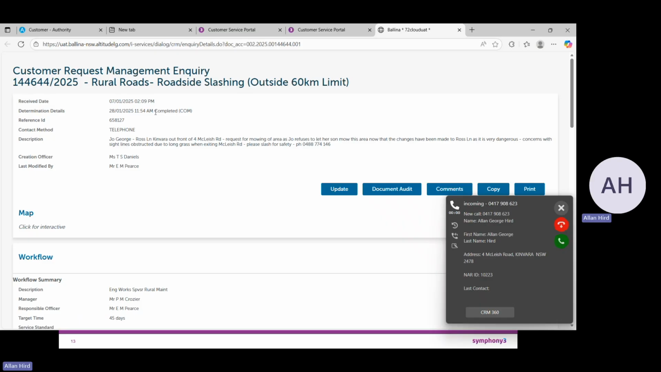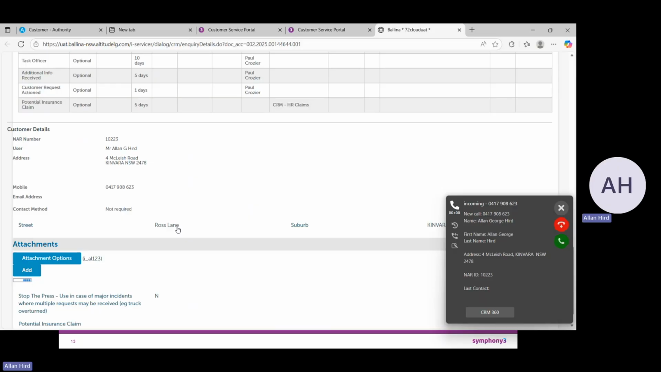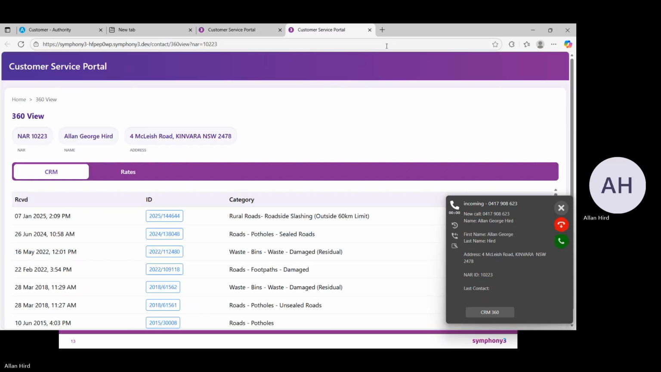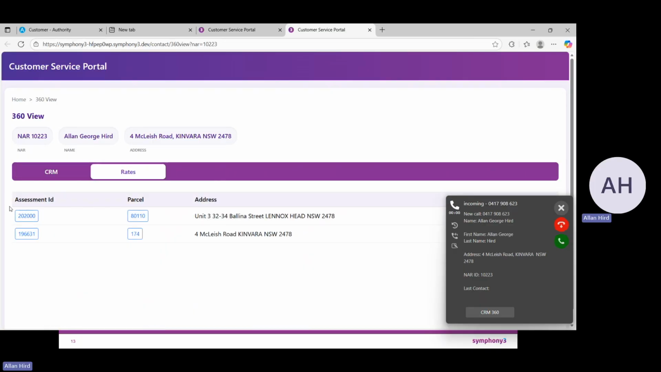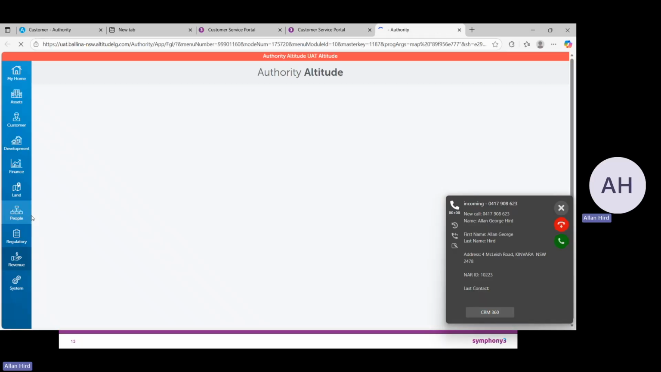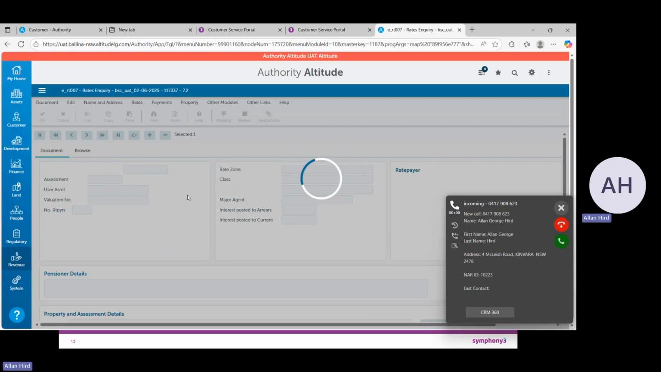where you can then see all of the CRM information, the workflow, the current status, and customer details, and any attachment information out of your EDRMS. As this is a POC, what I've also done is include additional information. I've surfaced assessment information and parcel information for my particular NAR number. Here I have 2 properties and 2 rate assessments. By selecting the assessment ID, I can also use application linking to go into the rates inquiry form.